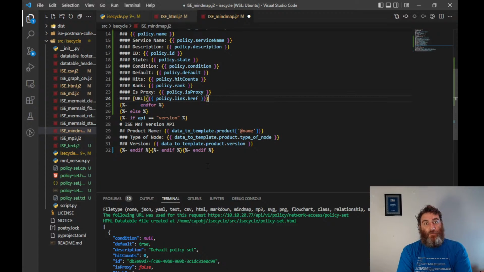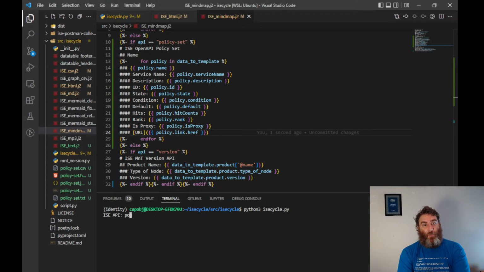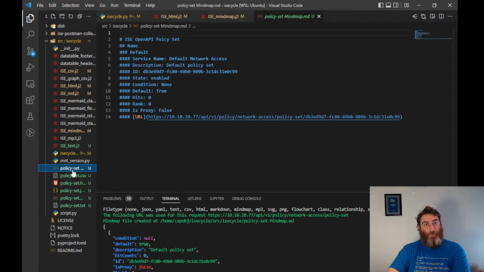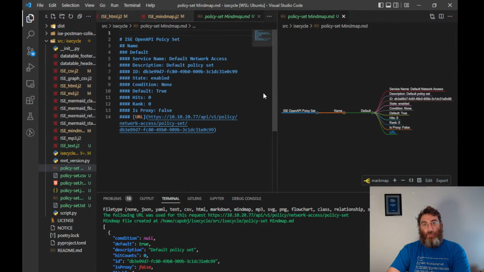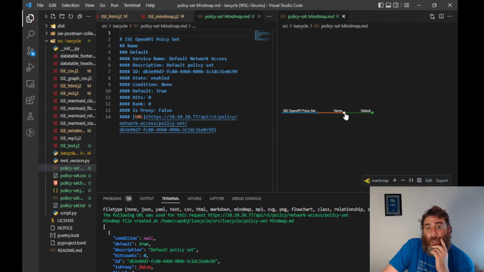Okay, so now let's try to make this mind map, and it should make a third level for each policy name. Again, there's different ways. Let's take a look and see what this looks like before we make adjustments. So policy set, and this is a mind map. And if we preview the mind map, yeah, I sort of like that. So then for each policy set under name, if there was multiple policy sets, they would all collapse under name.